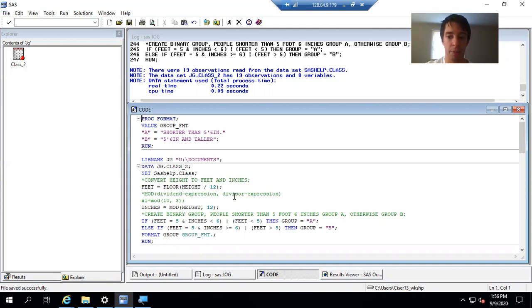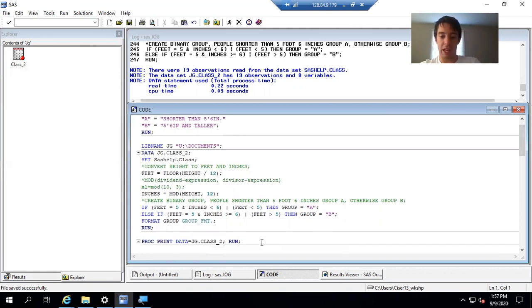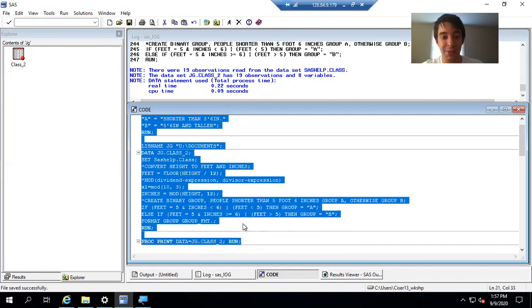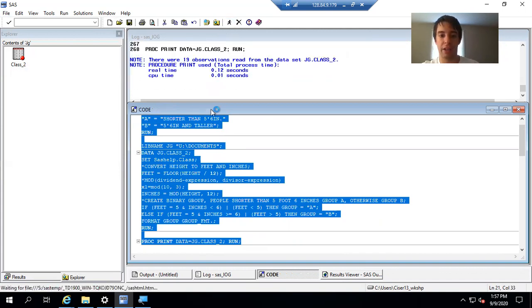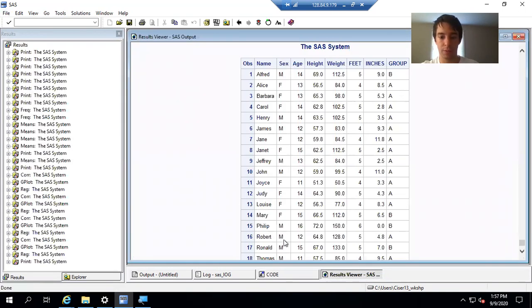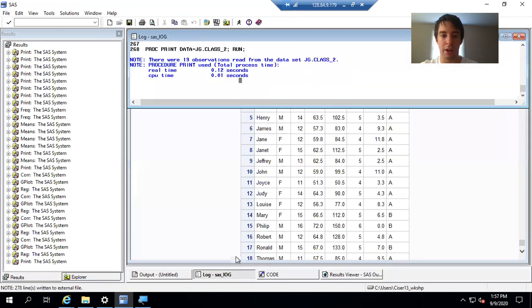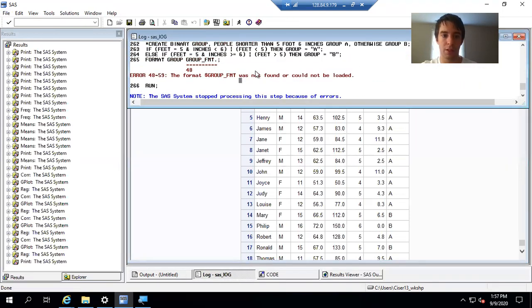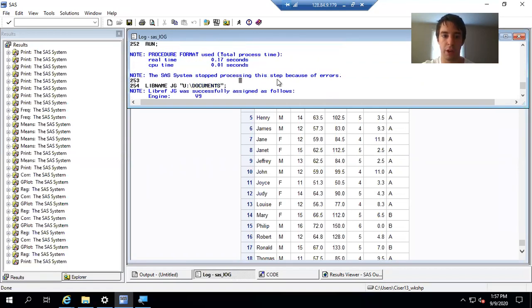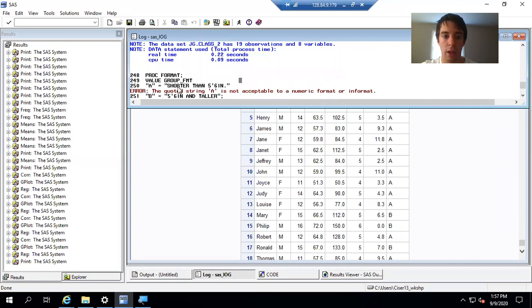And I will highlight all of my commands. Not all of them necessarily, but the ones that I want to run, starting at the proc format and ending at this proc print with the data step in between. And the error message is, oh dear. It says the format group was not found or could not be loaded. Aha.